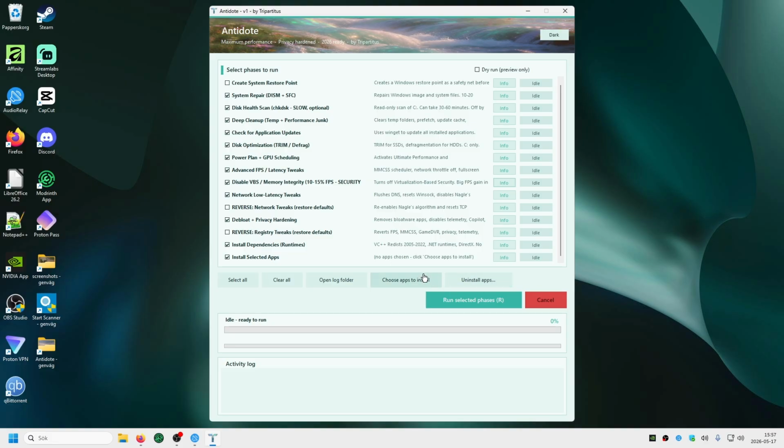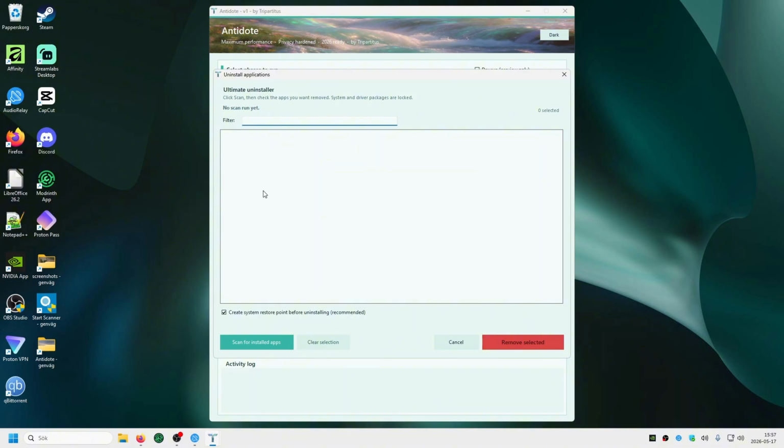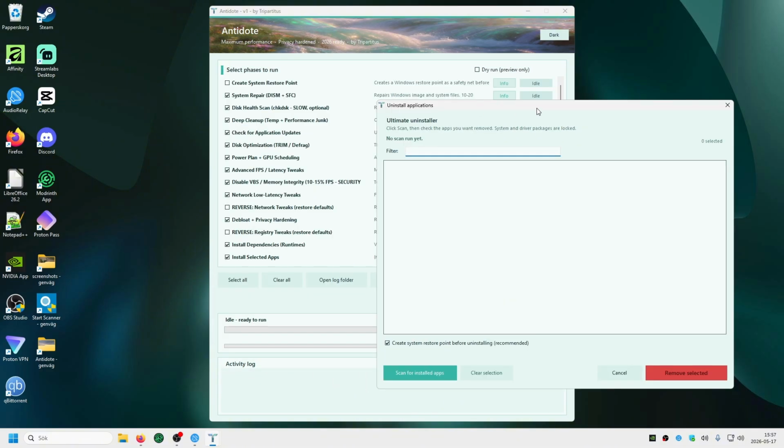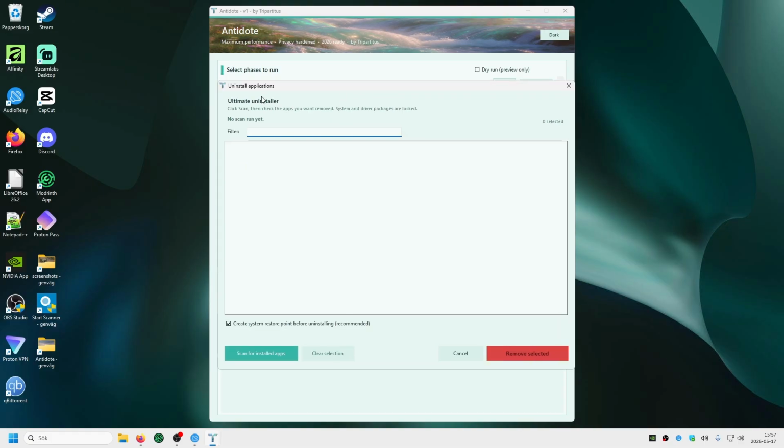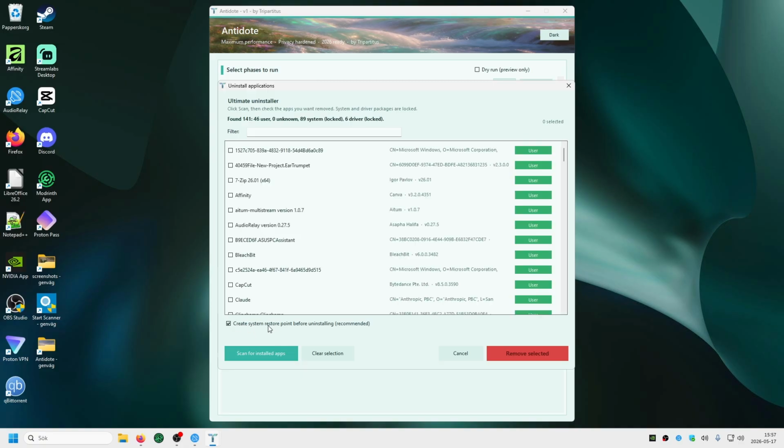And then here there is this option to uninstall apps. This will be empty when you open it. You can see you can drag around these windows however you want. But this will be empty. What you will have to do is scan for installed applications down here. And then there's this checkbox to create a system restore point before uninstalling any applications. And this window will uninstall it when you press this button.